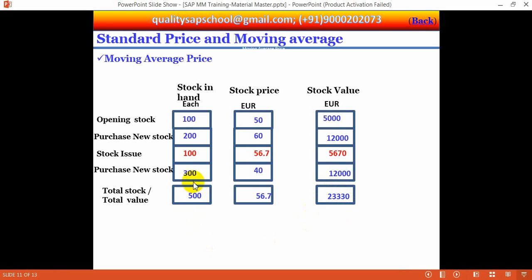Now in pieces, what has the stock quantity become? Before, 100 was in hand, 200 included is 300. Again minus 100 pieces, it has become 200. Then we bought 300 pieces again, and now the stock is 500. Multiplying this stock with the old price gives a higher value, but we bought at a lesser price. Actually, when you multiply with the old price, 28,350 euros is supposed to be the stock value, but the actual stock value is only 23,330. So what happened here?